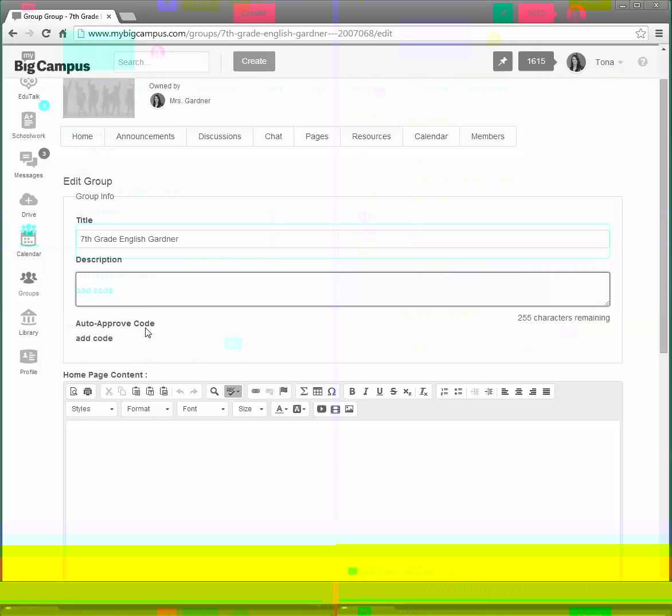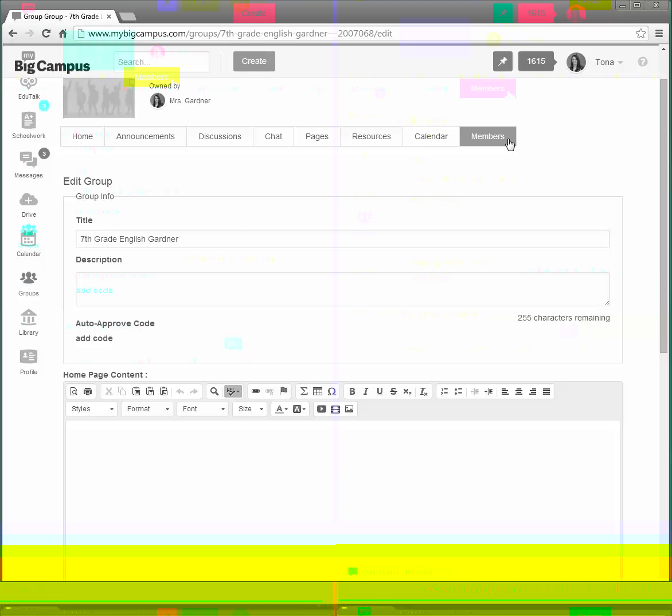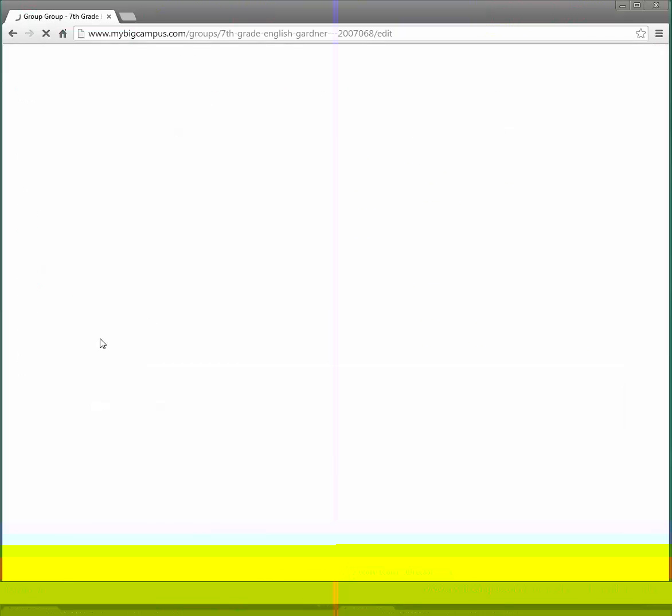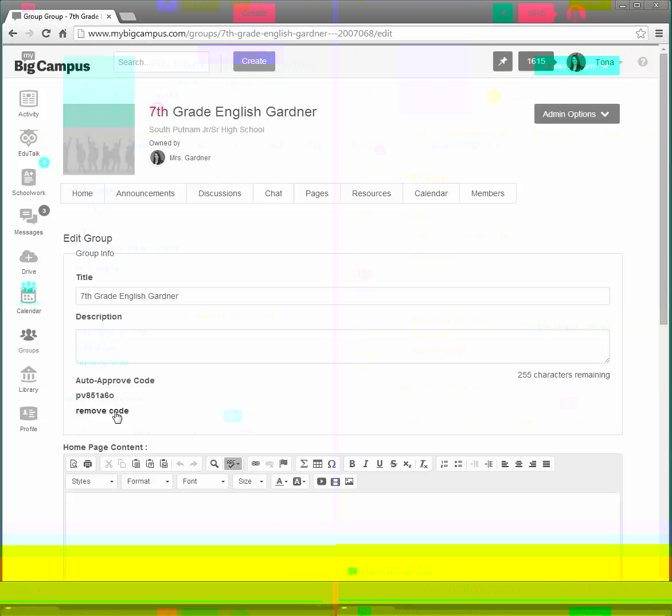Now in the auto approve code area, this can be helpful when you're adding students. Now you can go up to the Members tab and add the names of all of your students prior to the beginning of school or during school. You can also create an auto code that your students can use to join your class. So if I want to create a code, I simply click Add Code, and it will put a code in here that students can use to join your class.